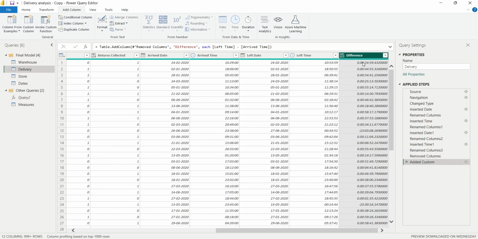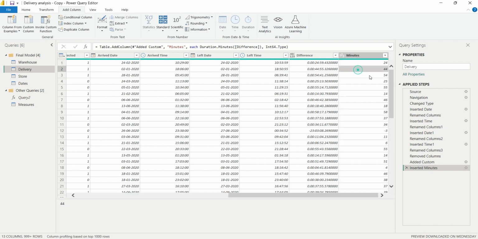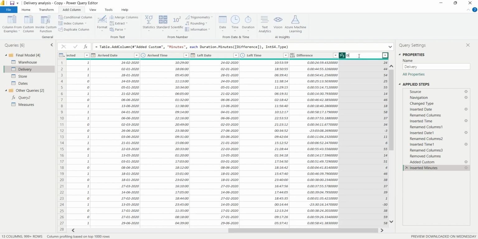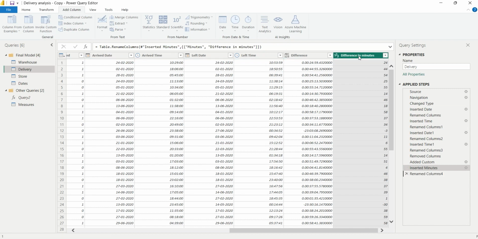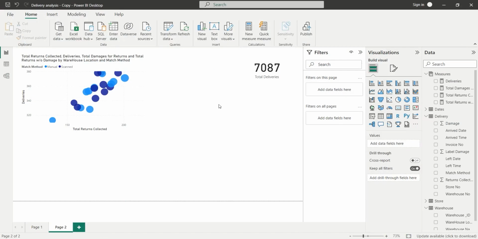We will get the output column, but it's not in minute format. So for that we will click on the difference column, and on the upper side under add column we will see the duration option. In the duration option we will choose the minutes option. Now we will get the column in minutes. We will close and apply and go to the dashboard section.